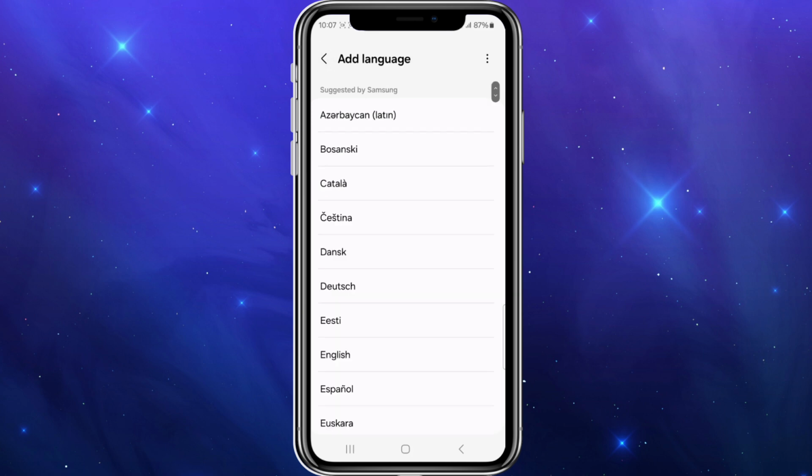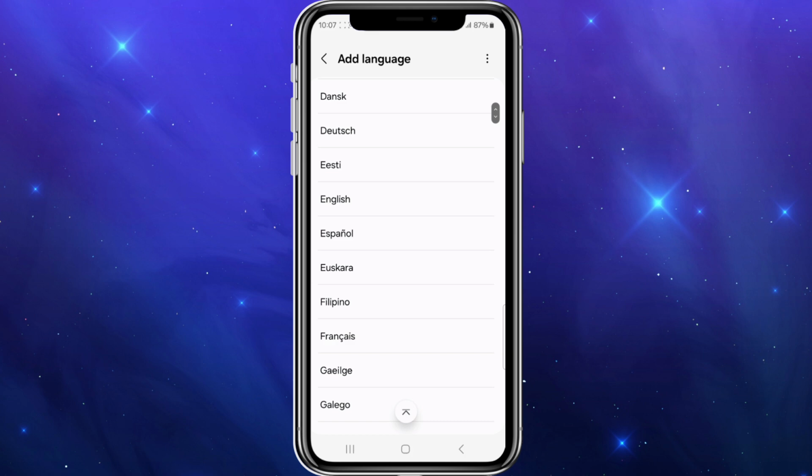So for example, when I change it to say Filipino, I'll click Filipino and then I'll get out and then open up Revolut, and then the Revolut app will be in Filipino.